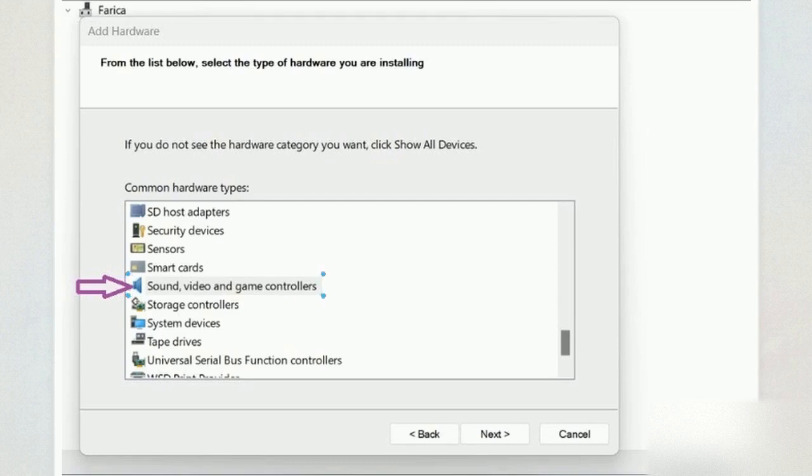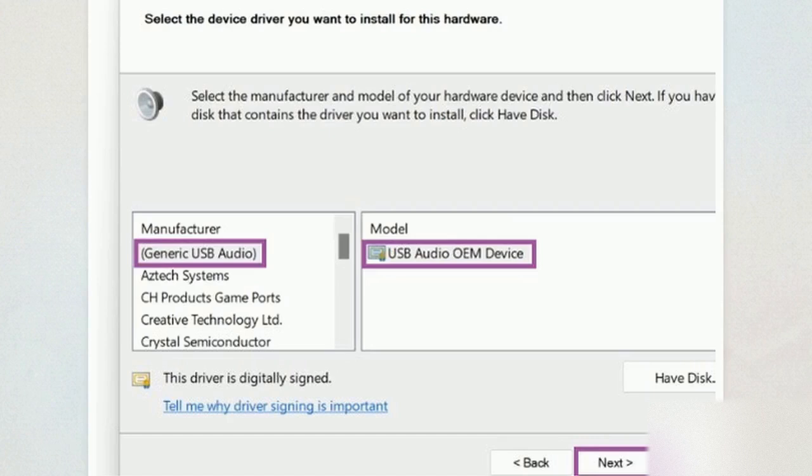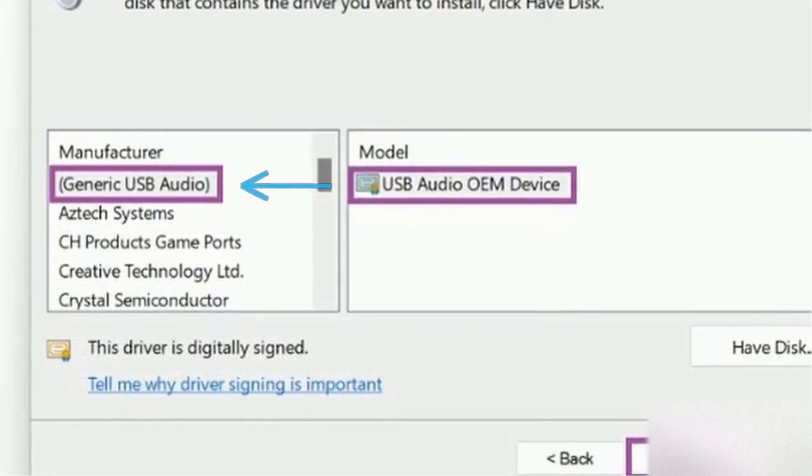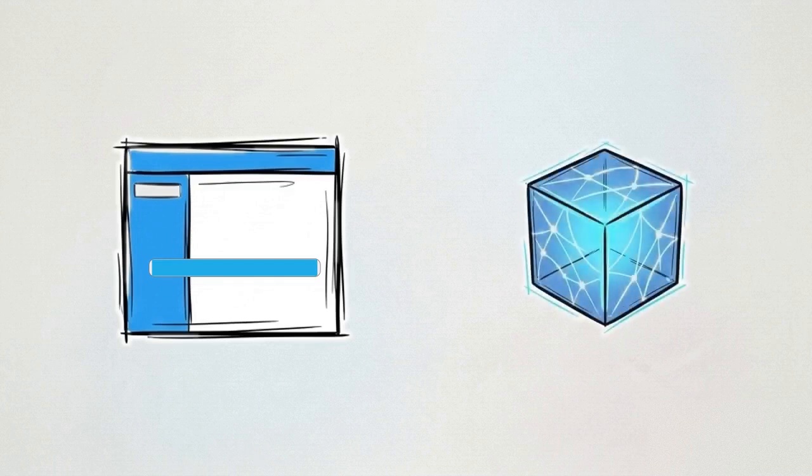You will see a list of manufacturers. If you know your exact audio brand, select it. If you don't, select Generic USB Audio from the manufacturer list on the left, and choose USB Audio OEM device on the right. Click Next and then Finish. Completing this wizard bypasses the standard plug-and-play detection protocols that have failed you. It forcefully writes the necessary paths directly into the Windows registry, manually resurrecting the audio pipeline.